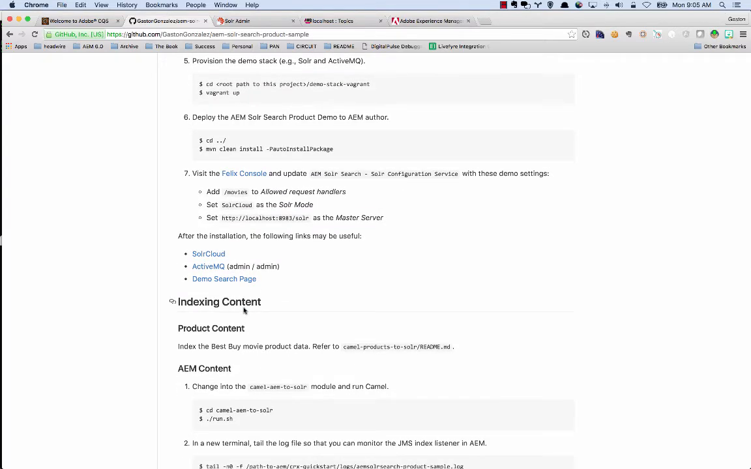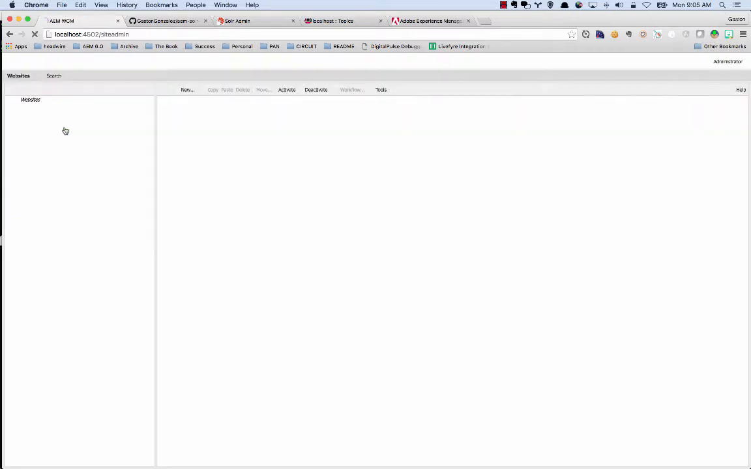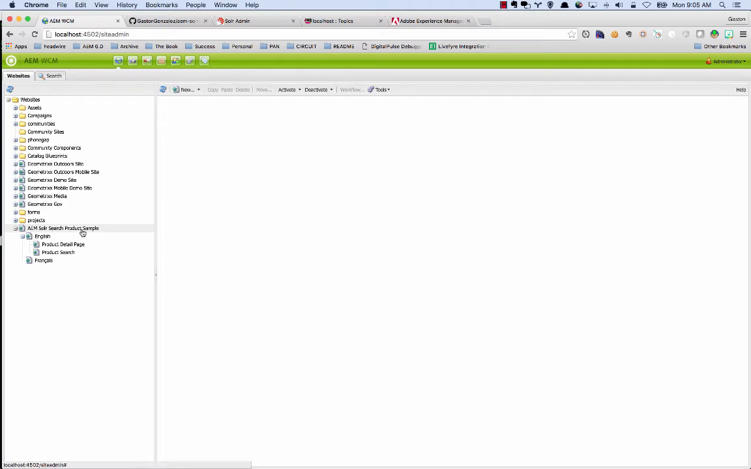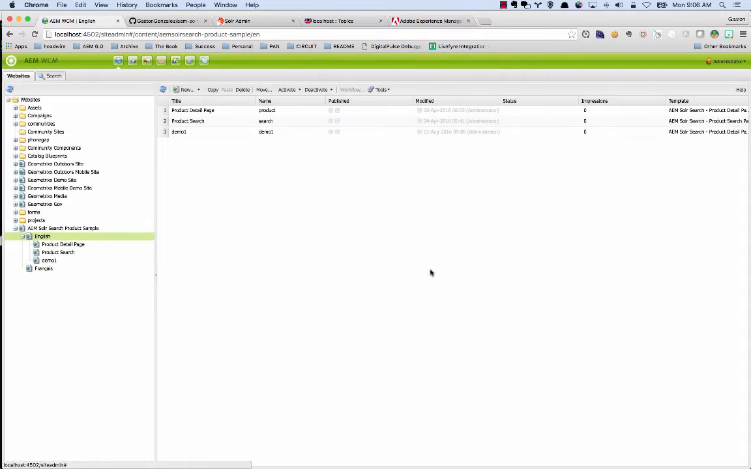Okay, before we jump into indexing, actually let's start a little bit backwards. Let's start with the AEM indexing first. I wasn't planning on it, but let's try it. So we'll go into AEM, websites. We do have a sample site set up already with the search page. So I'm just going to create one sample here, and we'll call this Demo 1. And let's open up our search page and see if anything was indexed.